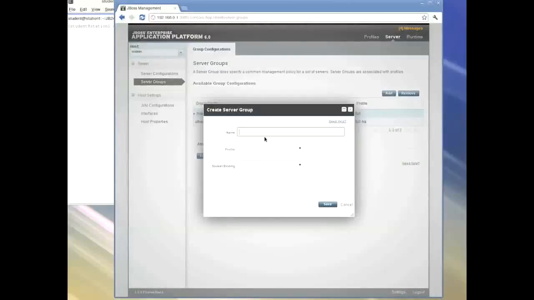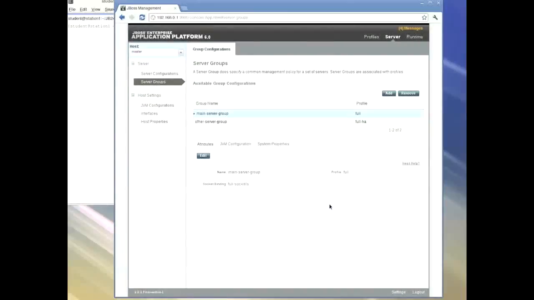It's very simple. I'm going to call this test server group. And I'm going to use the HA profile and the HA sockets. Again, the socket bindings could be overridden at the server level. I'm going to go ahead and save my server group. We see it there. We're using HA sockets for the HA profile.